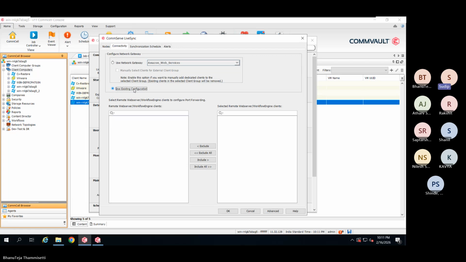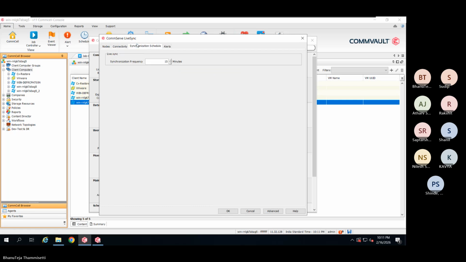Go to the next tab, synchronization schedule. Here you see by default every 15 minutes it will replicate data between the ComServes. And then under alerts, you can configure an alert for any primary to standby replication related issues or events. Click on the advanced button at the bottom.